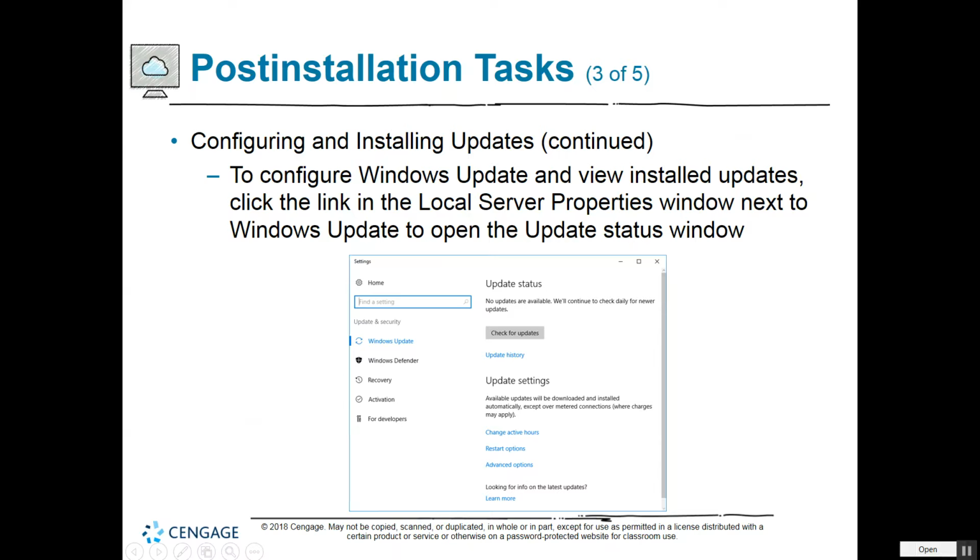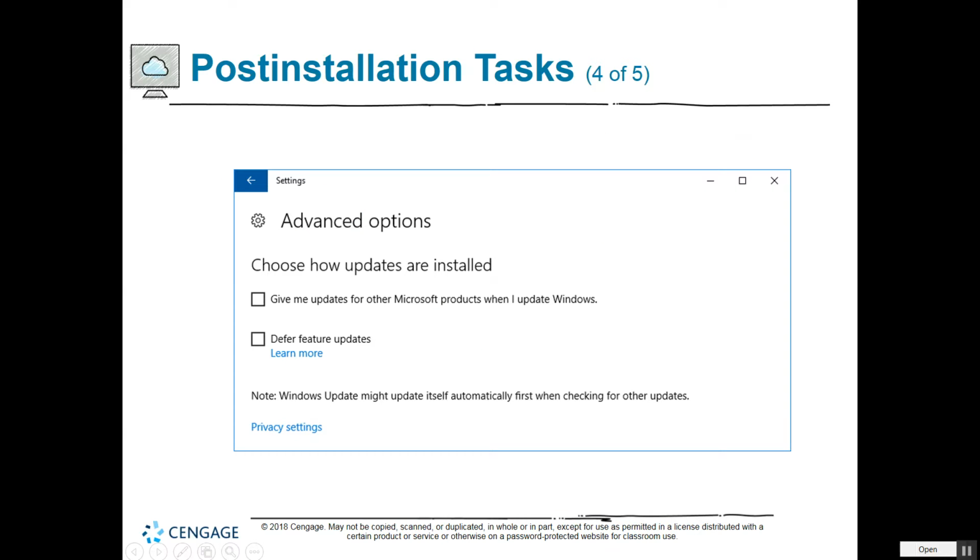One of the things we'll deal with later is if we've got client machines, we're managing Windows 10 machines, we'll go ahead and receive the updates and push them out to those client machines, and not just manage our server updates, but also manage the client updates. So we can choose how the updates are installed: give me the updates from Microsoft products when I update Windows, or I can defer feature updates. I'll push it off to another time.